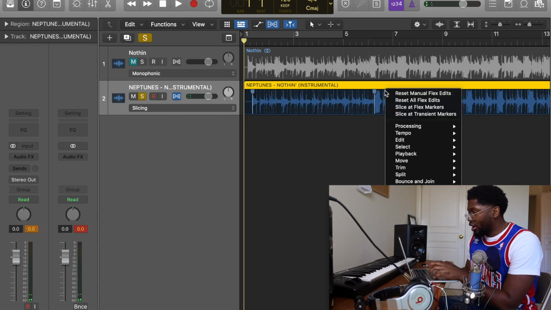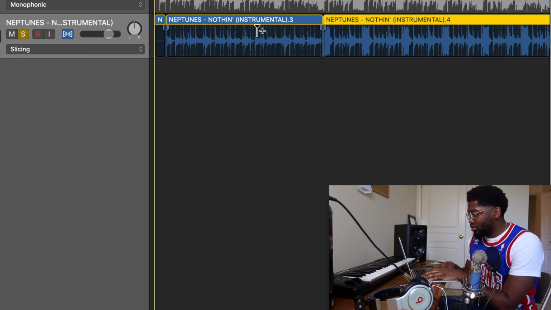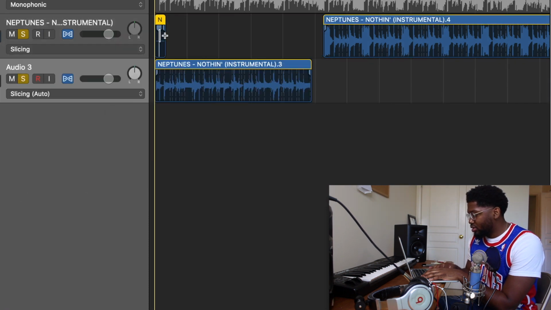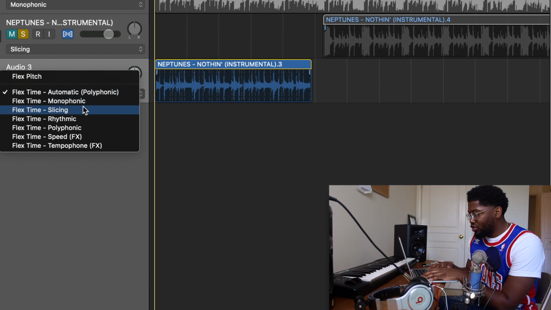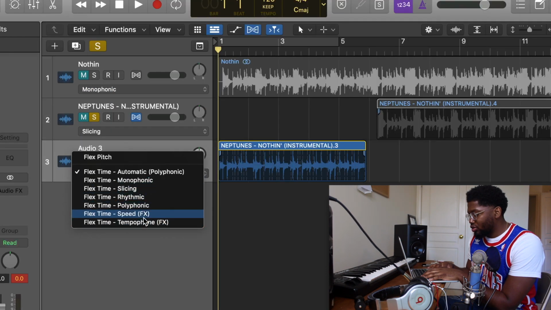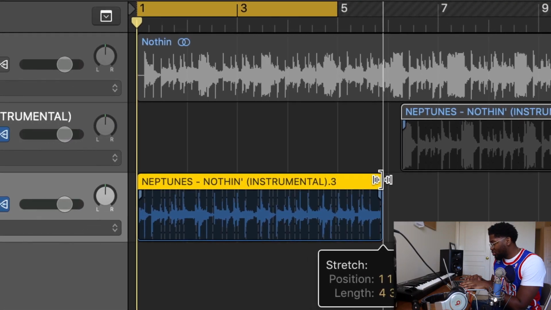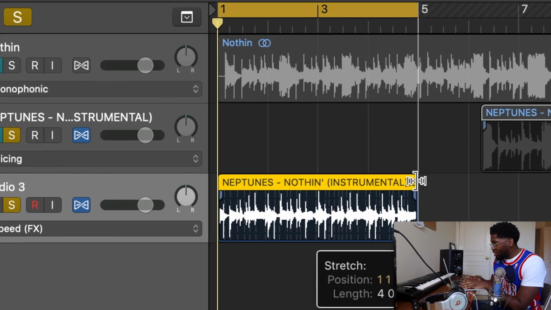All right, I hold control, I click the audio file and then go to slice at flex markers. Boom, hit it. I'm gonna drag it down here. Delete that. I'm gonna mute this track because I'm probably gonna come back to it and sample some more stuff. So when you're doing this, I change it from slicing to auto. I go down to speed. I'm putting my repeat tool on. I'm grabbing this top right hand until I see the sound bar and I'm dragging it up.